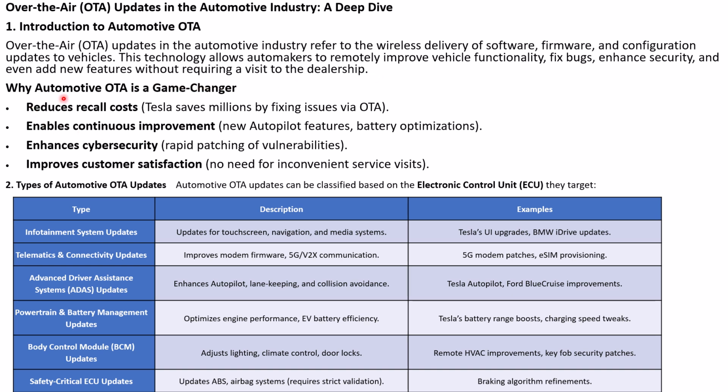Now, why is automotive OTA a game changer? Many OEMs or automakers are seeing automotive over the air as a game changer because it reduces the recall costs. Tesla saves millions by fixing issues via OTA. It also enables continuous improvement: new autopilot features, battery optimizations, software updates, new versions of the software.